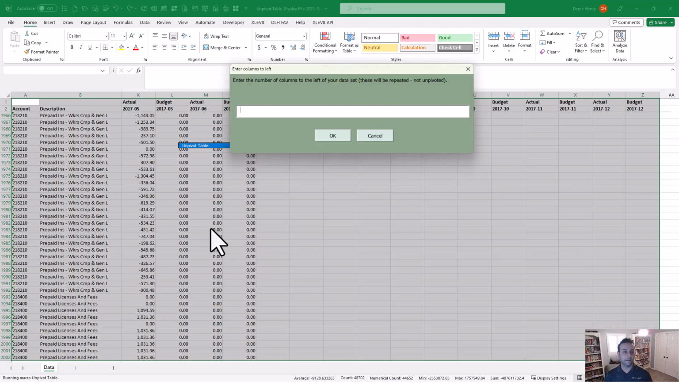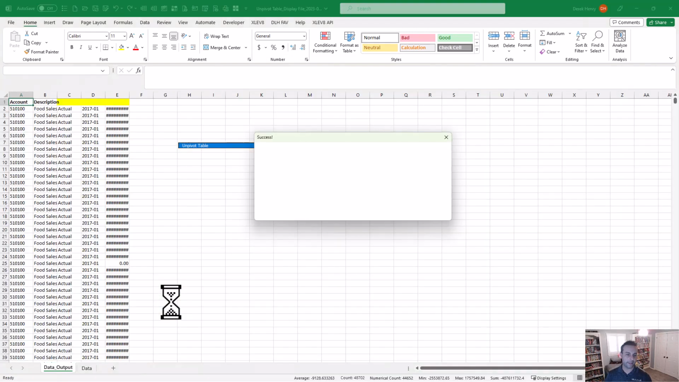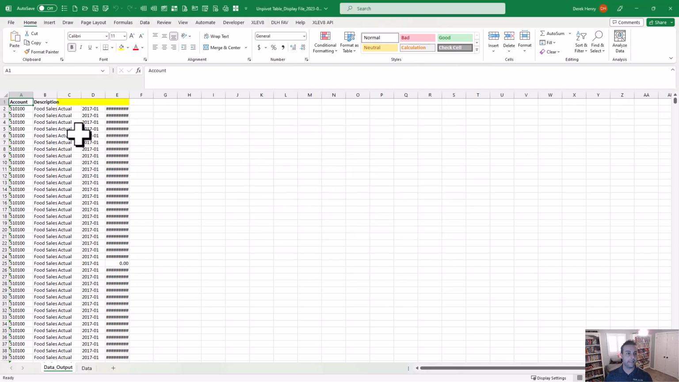How many columns are there to the left of your data set that need to be repeated and not unpivoted? In this case, there are 2. Now you can't see that, but we've got an account number and a description, so we're going to enter 2. When we do that, notice at the bottom it tells us how many are done, and in a matter of about 5 seconds, it adds a separate sheet. So notice that your raw data is maintained, and it builds this for you.